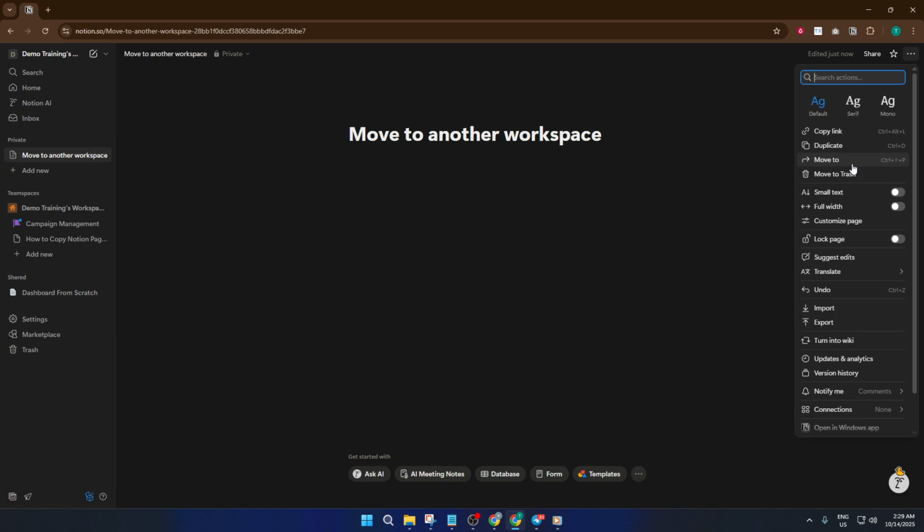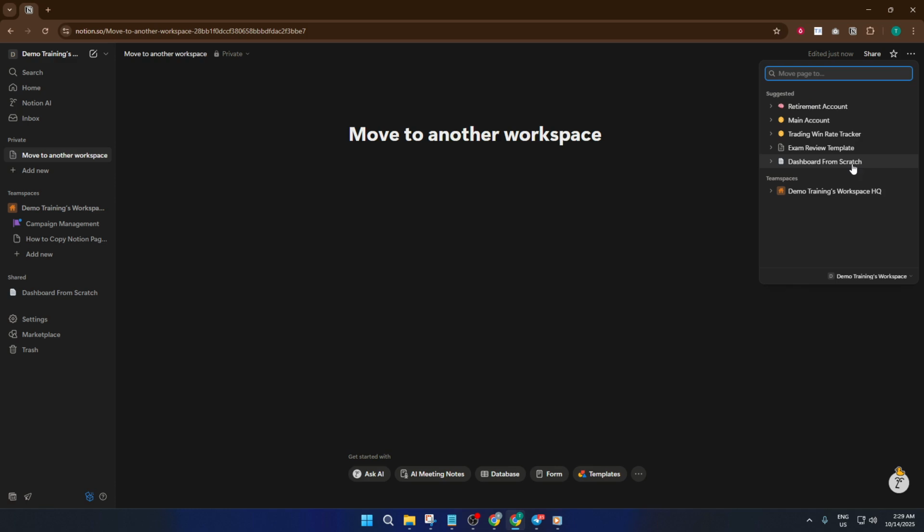Find the option that says Move To. Don't be afraid to poke around if you don't see it instantly. Sometimes Notion arranges things subtly depending on your window size or settings. Once you've found it, select Move To and Notion will pop up a drop-down menu. Here's an important detail, that drop-down menu.